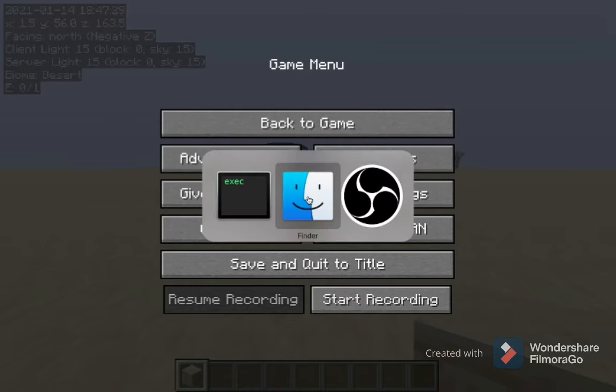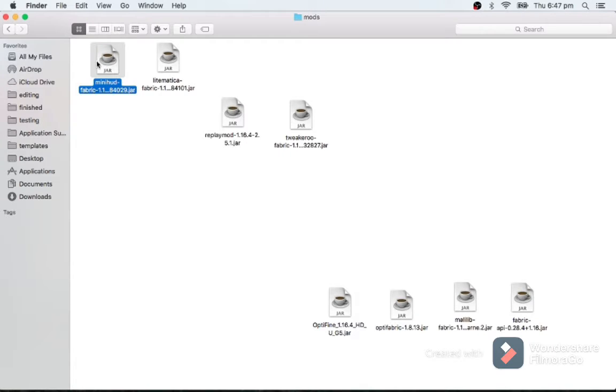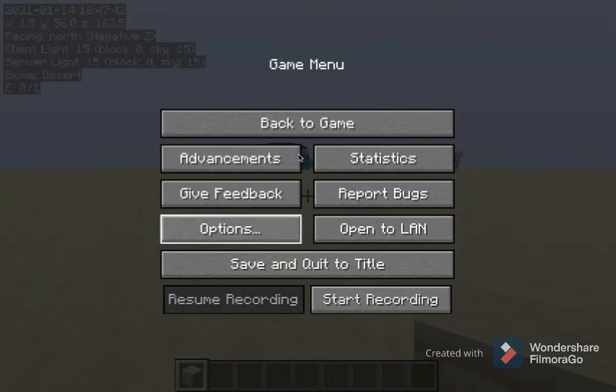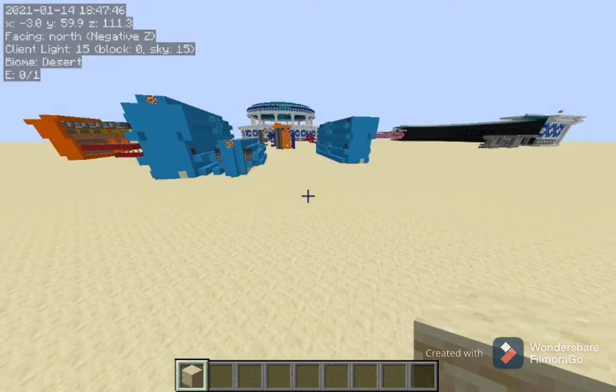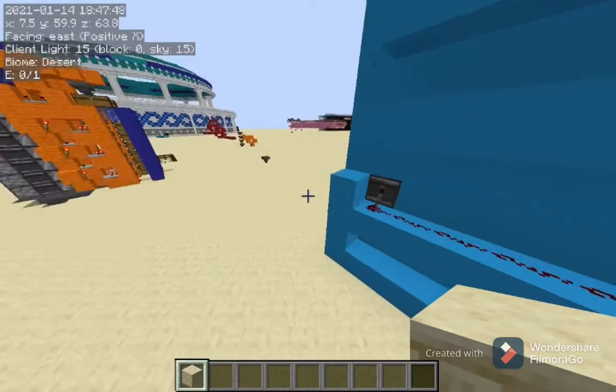Let's have a little look at the other mod. So that is Vinnie Hard. The next one is one I really like. It is Litematica. It is a great mod. So yeah, let's hop on over here. Let's head on over here where everything is kept.